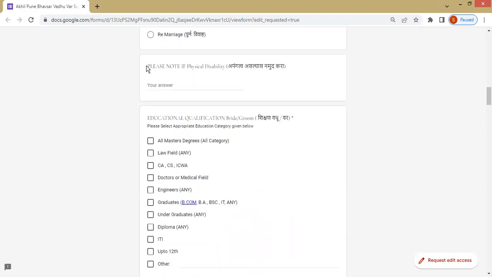The next section where we are moving is physical disability. Please note, if there is any kind of disability, you'll have to mention it here. And if you have no disability, then you have to write NA, that is non-applicable. See to it that you fill in this field, which is very important.